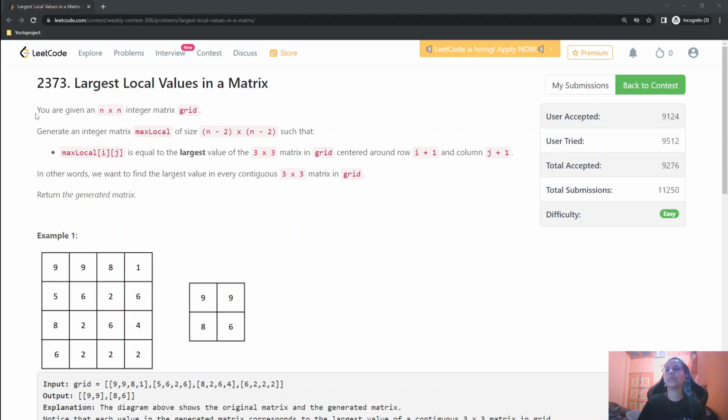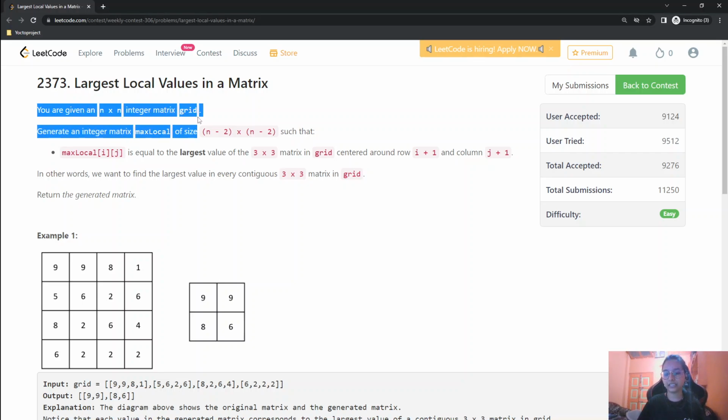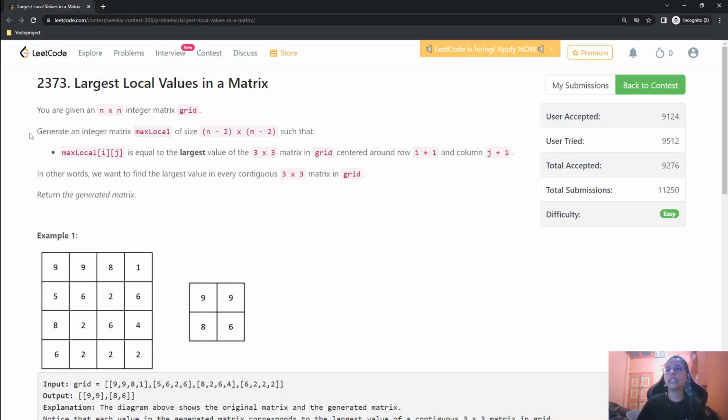So in this question we are given an n cross n integer matrix grid, and we are required to generate an integer matrix maxLocal of size n-2 into n-2. This simply represents that whatever generated matrix there would be, it would be of size n-2 into n-2. That reflects that in the matrix which is given to us, we are just required to traverse this particular length only, so that we could get our final answer.